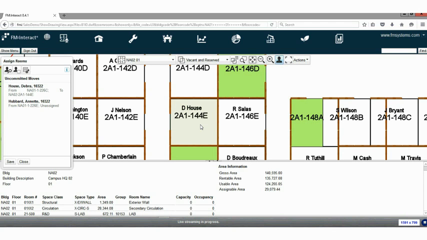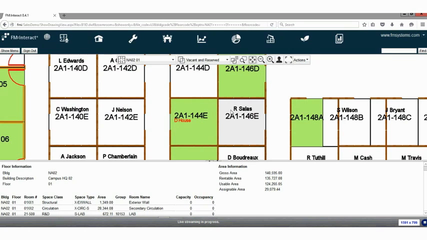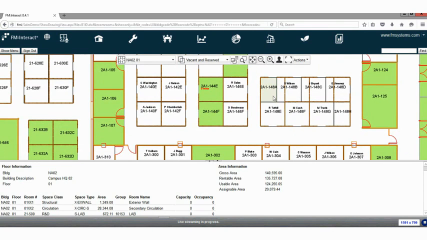We can essentially maximize the number of moves that can be completed in a day. We've got control over how to do all of that within the product. So I'm just going to go ahead and hit save here. Now these people are actually now scheduled to be part of the move.